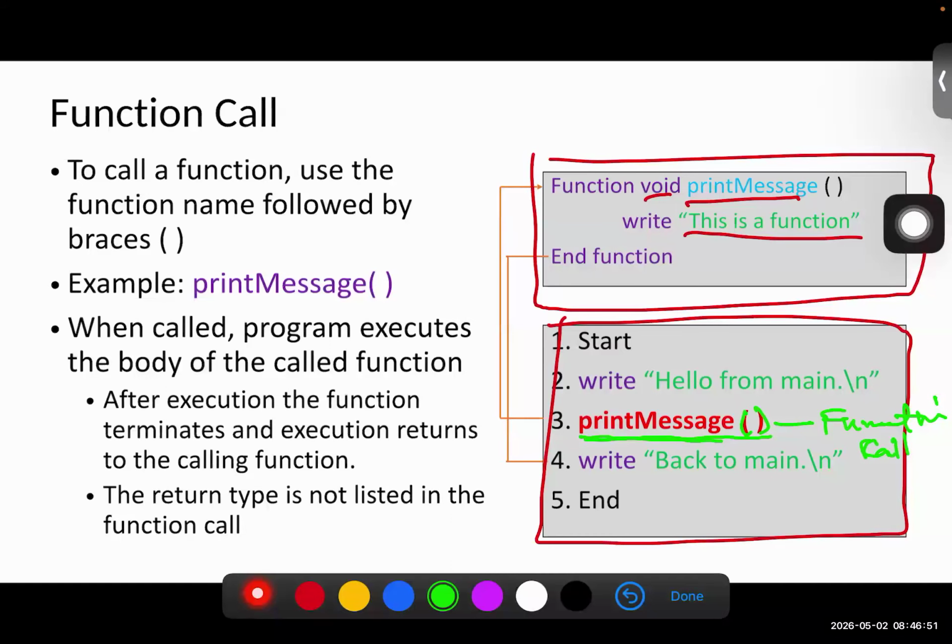So for example, in this example over here, print message, we could call the function print message as many times as we want. Every time we call this function, it will print exactly the thing that we want it to print, which is the message. This is a function. Are you okay? Yes, sir.